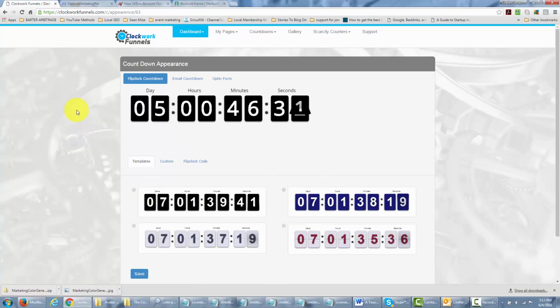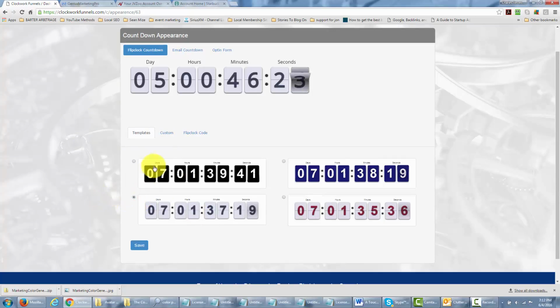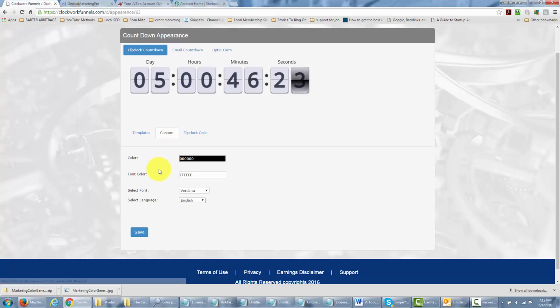You're then brought to the countdown appearance, and then you can choose one of the timers. If you'd like to customize the look, you can do that. If you want to change the color, or change the font color, you can do that. If you want to change the font, you can do that, or even change the language. Once you've done that, you are going to click Save. And once you click Save, we will have completed our construction of a countdown timer in the Infinity section.